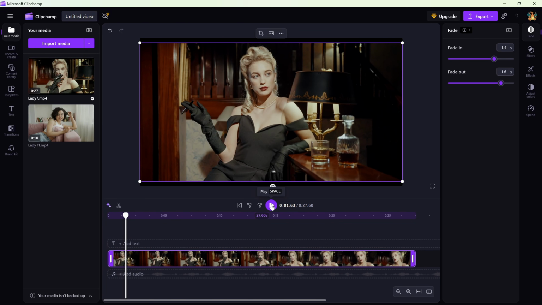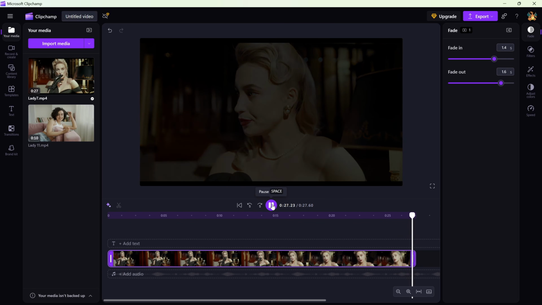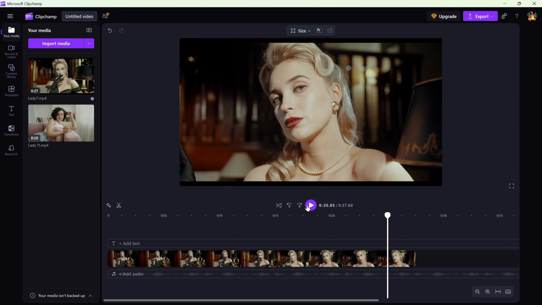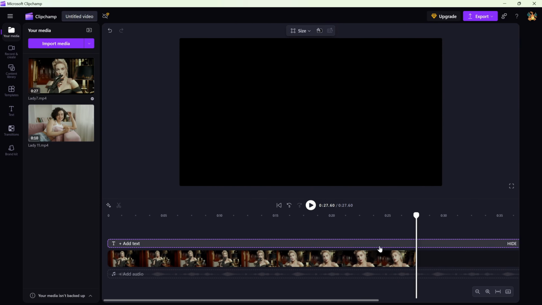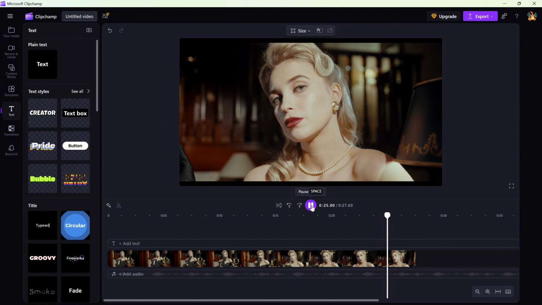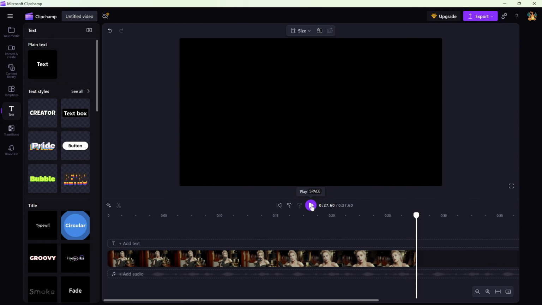Similarly, to apply a fade out at the end, use the fade out slider. Adjust it as needed to control how long the fade takes to finish, giving your video a clean ending. And that's it. You've now added fade in and fade out animations with just a couple of sliders.